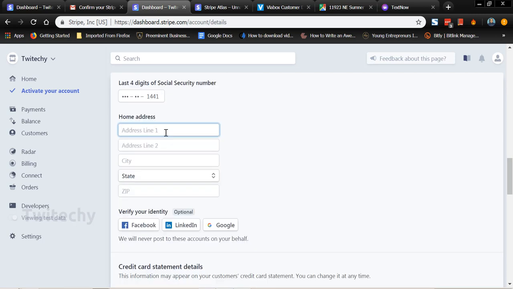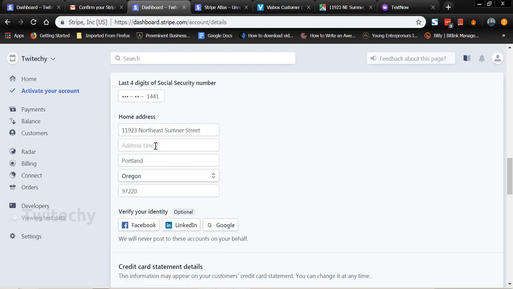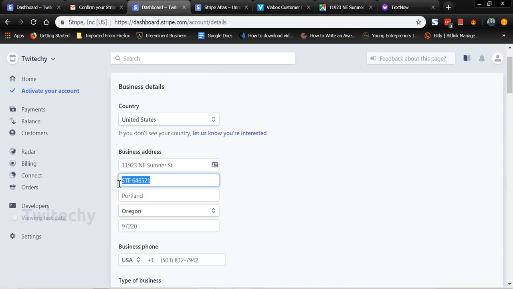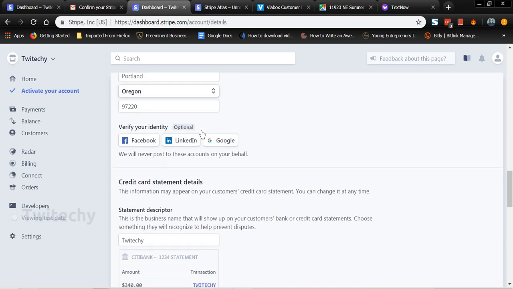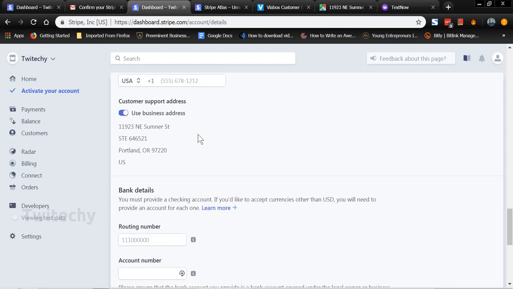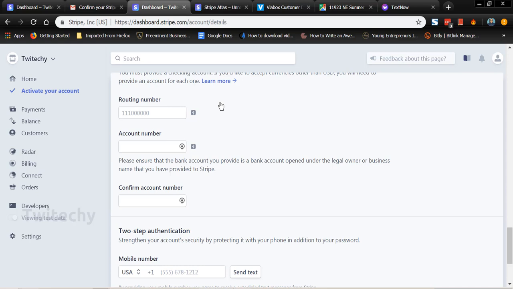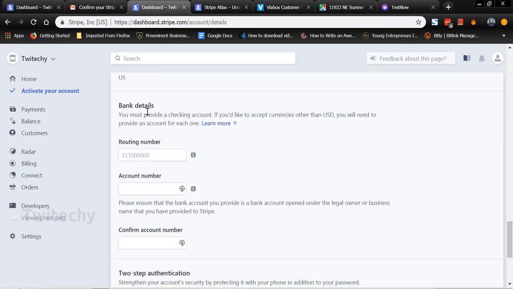I think we are going to duplicate the address we have here. Copy. For our home address, we're going to use the same thing here. Okay. The second address. Copy. Okay, I think we are doing great. Credit card statement details. Powerful. Yes. Now, one very important aspect of bank details.